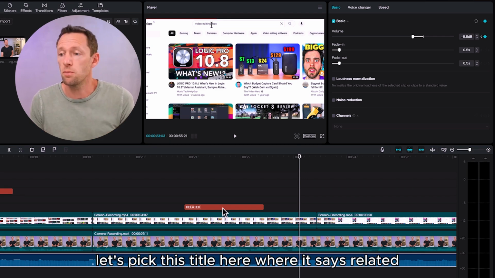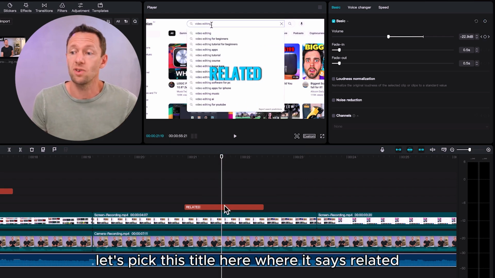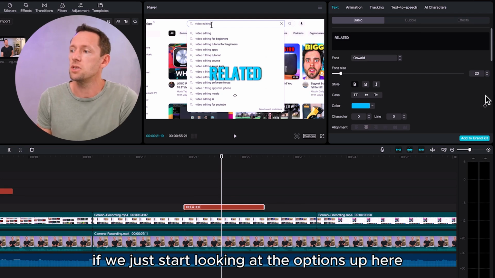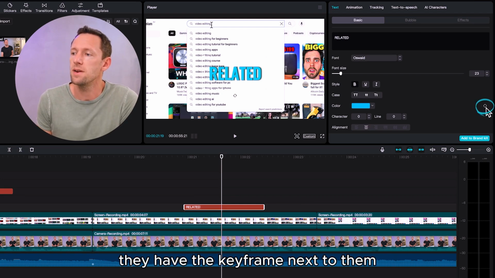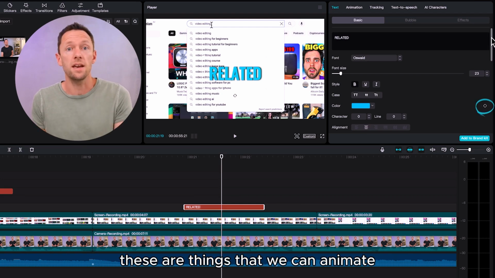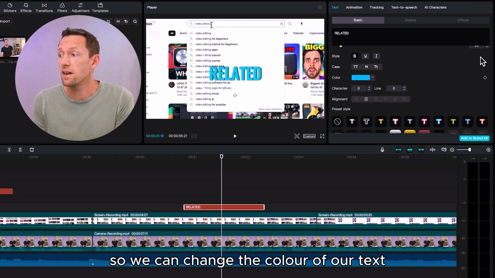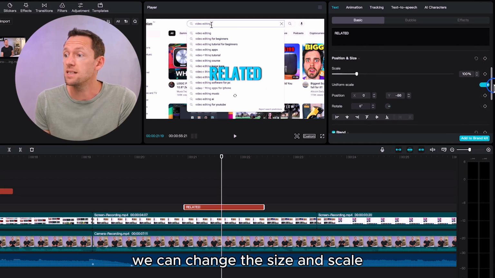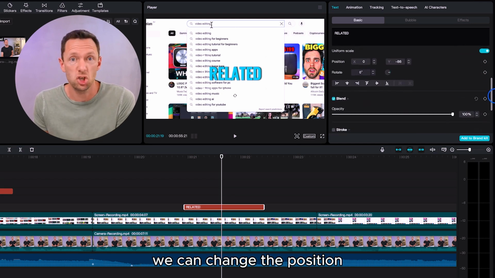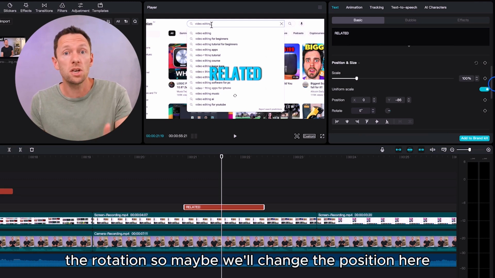So for instance, let's pick this title here where it says related. If we just start looking at the options up here that have the keyframe next to them, these are things that we can animate or change over time. So we could change the color of our text. We can change the size and scale. We can change the position, the rotation. So maybe we'll change the position here.